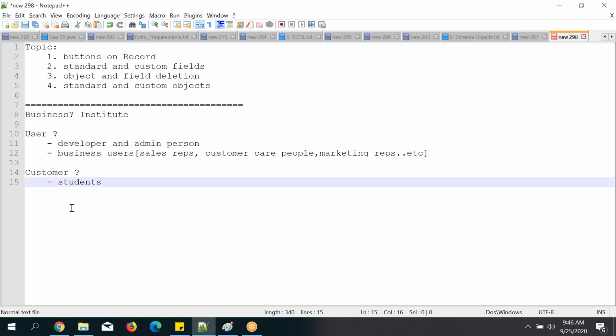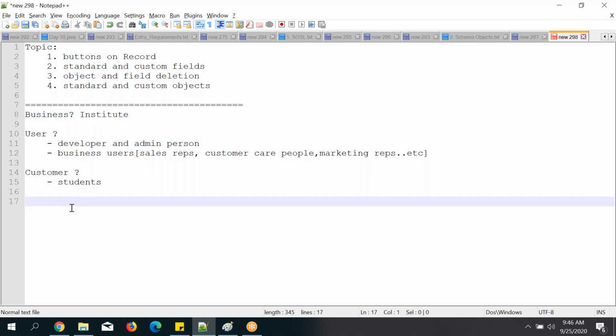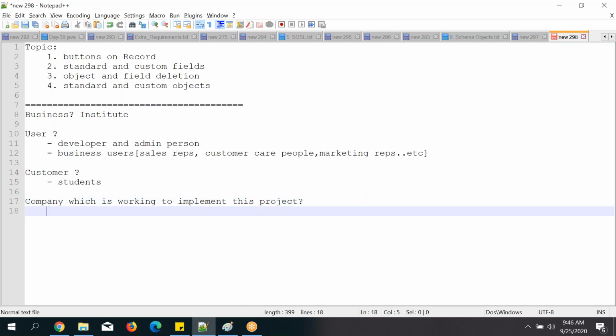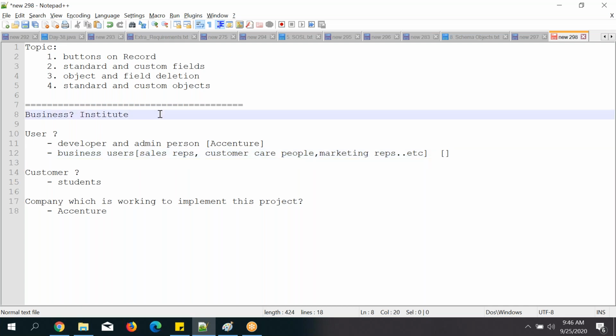Okay, institute. And now, the company which is working to implement this project. What company did I tell? Example, Accenture I have given. Okay, Accenture. So now these developers and admins belong to the Accenture company. And now this business belongs to which company? Tell me. Our institute was Oxford.